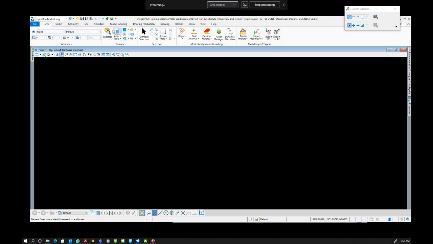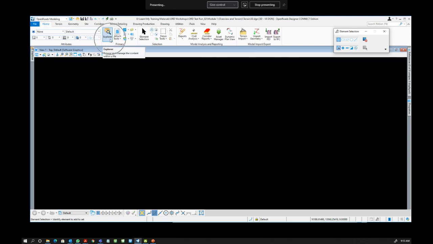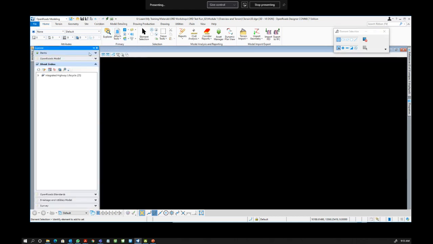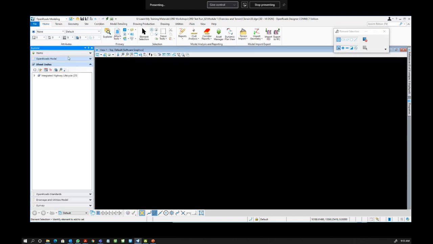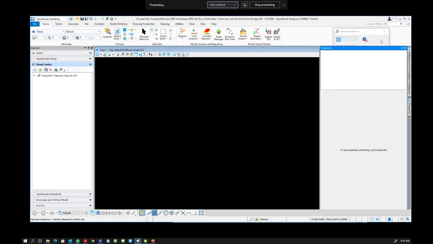Okay, now once you have switched to OpenRoads modeling, the important windows that we need when we start our creation of civil objects are Explorer and of course your Properties. So I would like you to turn on Explorer. In my case, I already have it here on my left, and then Properties on my right.